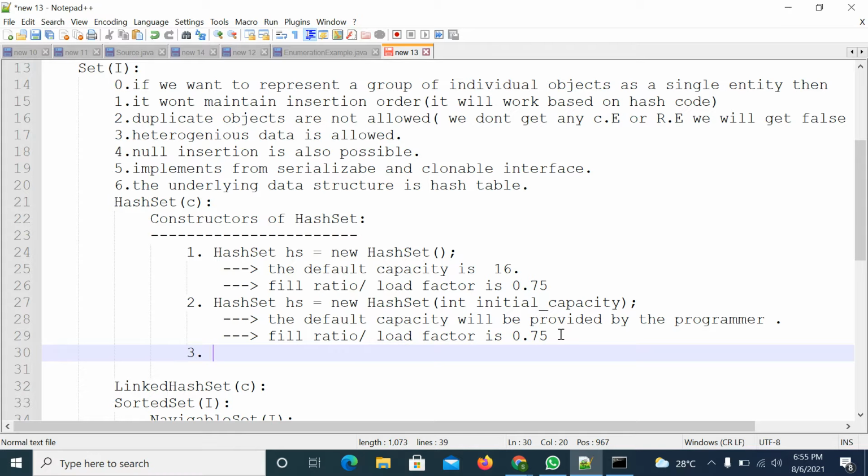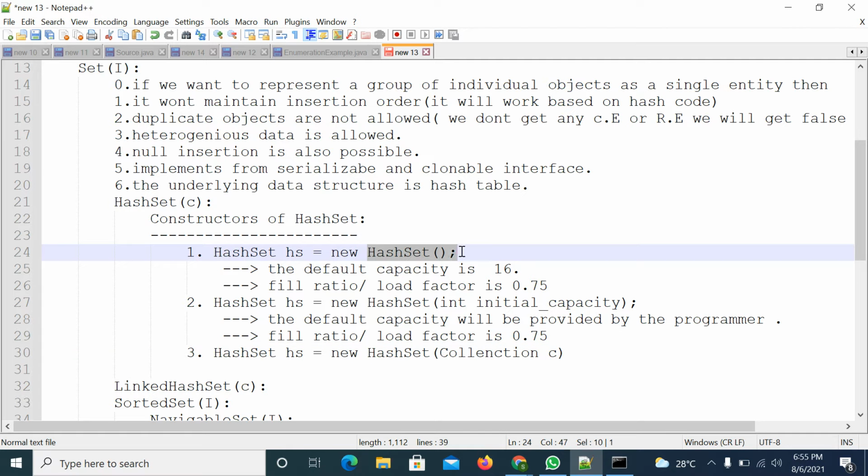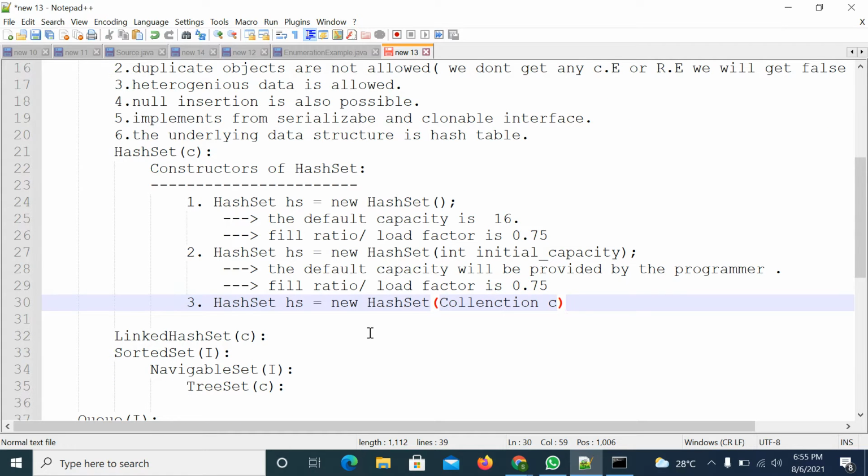And the third way: HashSet hs = new HashSet(collection). While constructing the HashSet, you can construct it with an existing collection object. If you create it the earlier way, it will create an empty HashSet. But if you create it this way, it will create with another collection object. So this is the third way. We'll see it with one example.